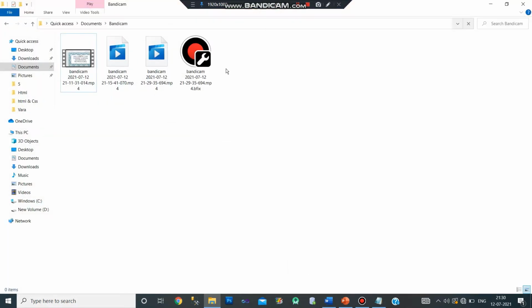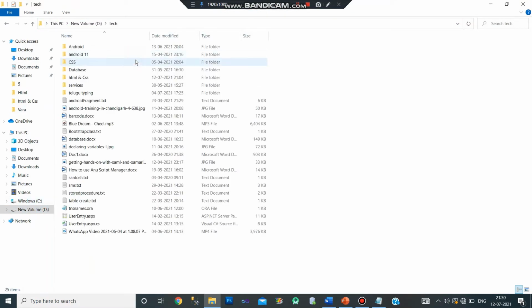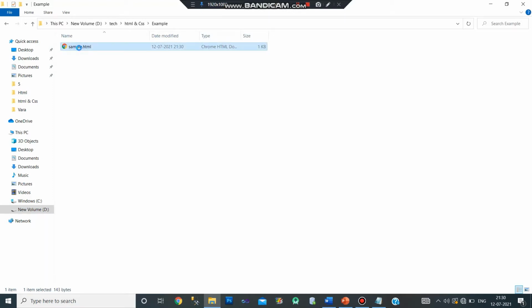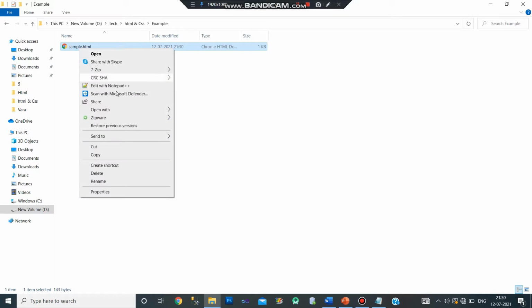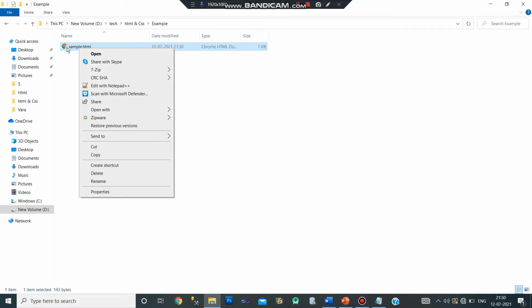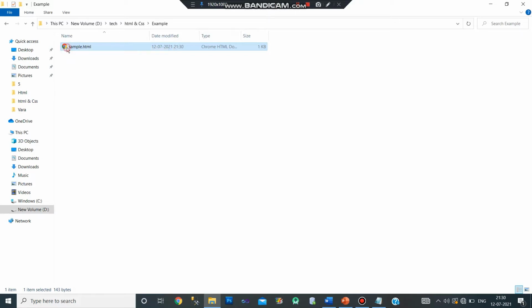Click on this. Here is our sample.html. You can change the browser. Simply right click on this, select open with. You can select any of these, Firefox or Chrome or Internet Explorer or Microsoft Edge, whatever you need, just click on that. Now I'm not changing anything, simply open with Chrome, double click on this.